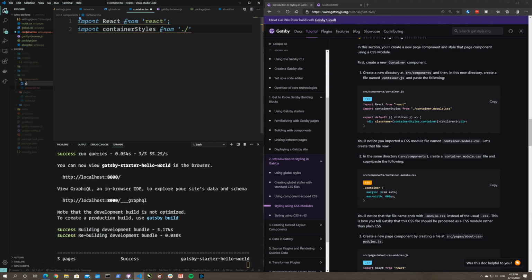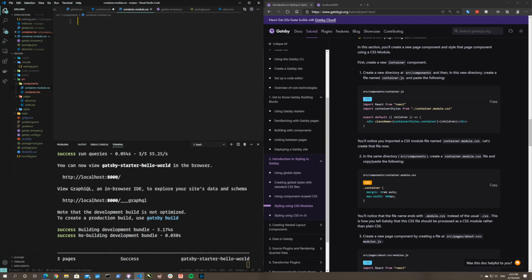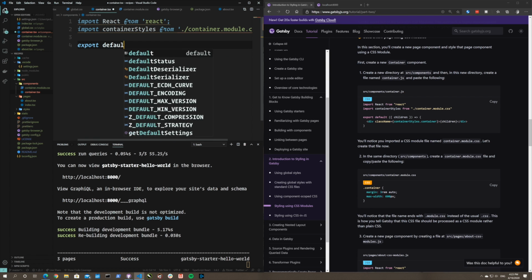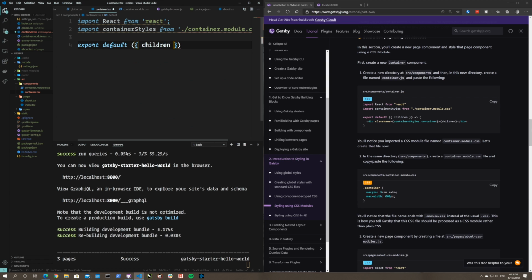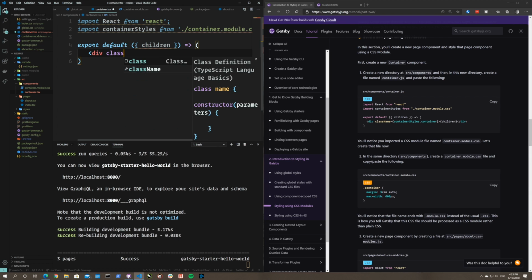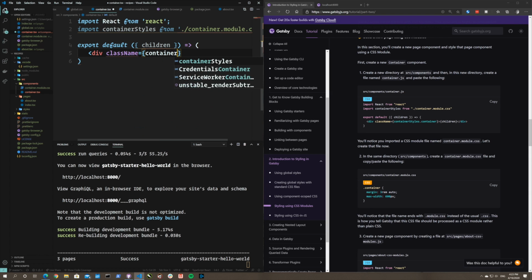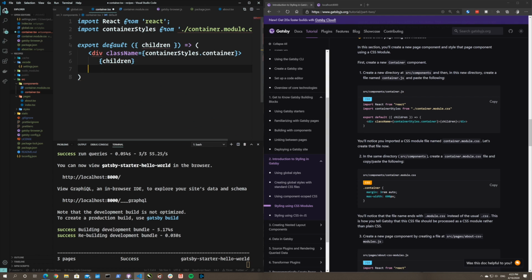New file, container.module.css. Okay, now we can go back here. So I want to import this from container.module.css and then export default children. Div className equals containerStyles.container. Children go here. This is not unlike what we did before.